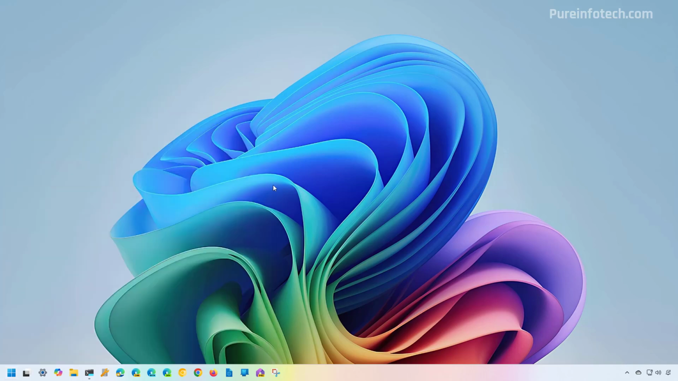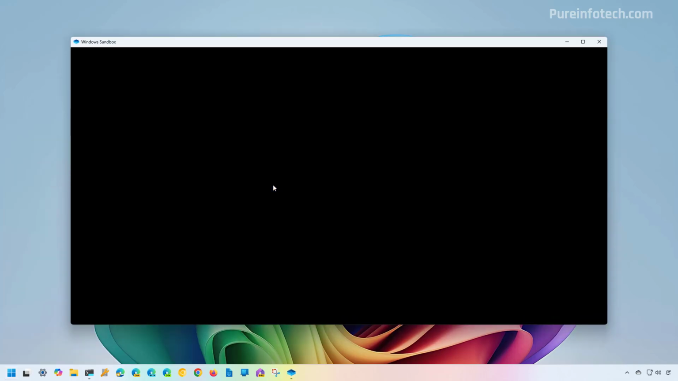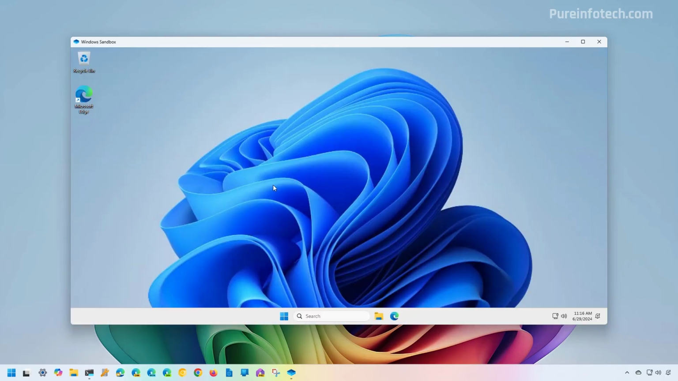You just click on it and that will create the temporary virtual machine with a lightweight version of Windows 11 that is isolated from the main installation. And from here, you can visit untrusted websites or you can install applications just for testing. And as you can see here, we have the web browser that you can just go into and just browse different websites.